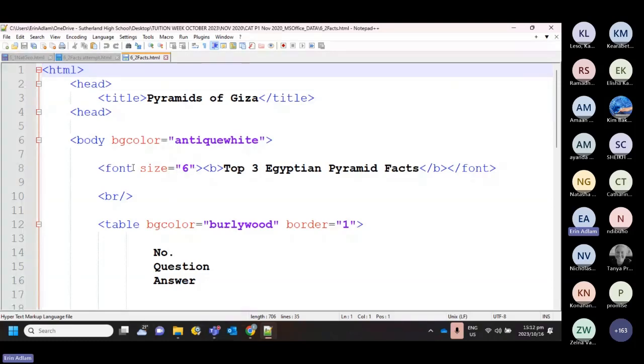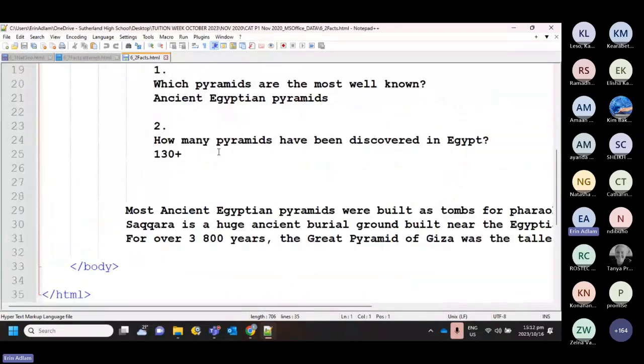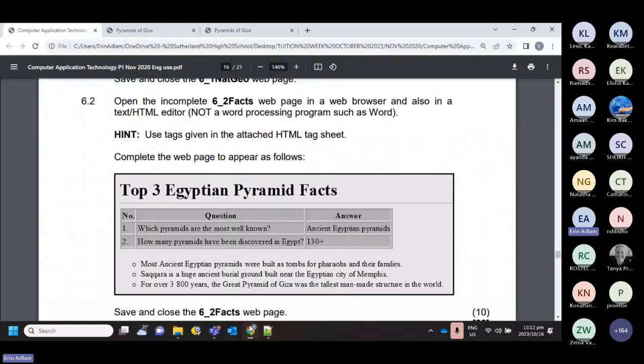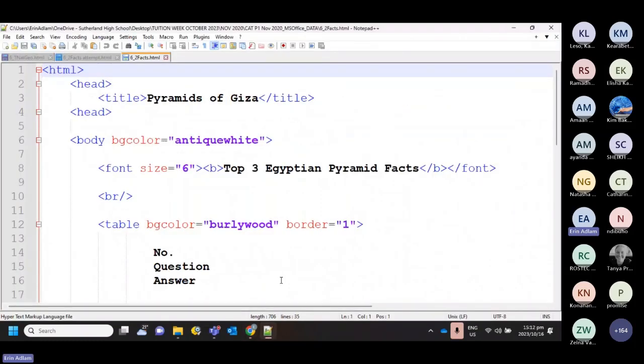Okay, so here we have our 6.2 facts. Now remember I said to you, this is where they like to throw us with a bit of a pizza dough in our face, because they don't give us anything to work with. There's no comments. There's nothing to guide you except the picture that they've given us here. So that's why I say on your question paper, you should have now marked off what is different and what we need to add so that we can move on from there.